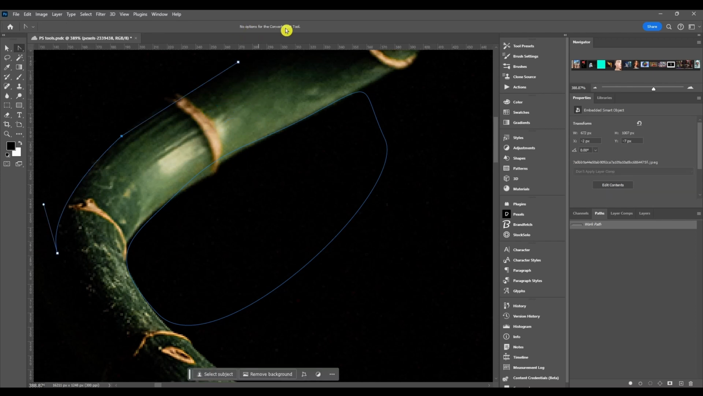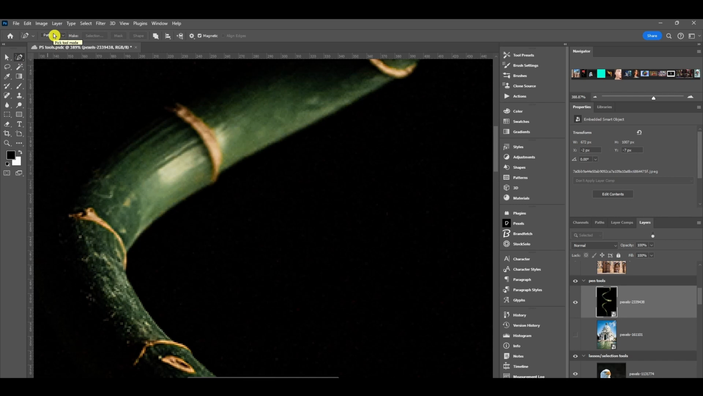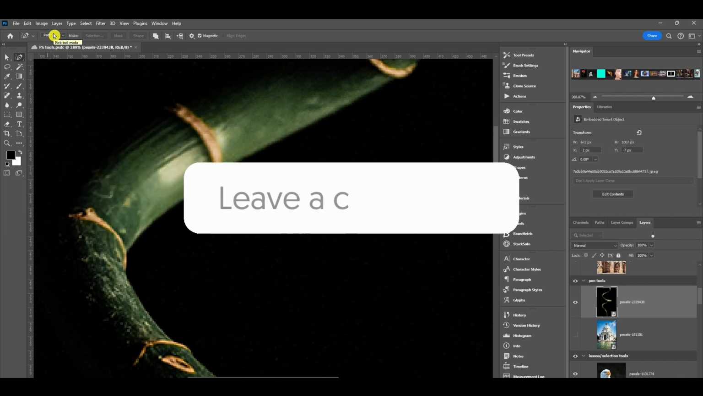There are no options for the convert point tool also, guys, so the only thing you see here is presets, but you don't need presets because you can't change any of the options anyway, so it doesn't matter. So that's the convert point tool in Photoshop.